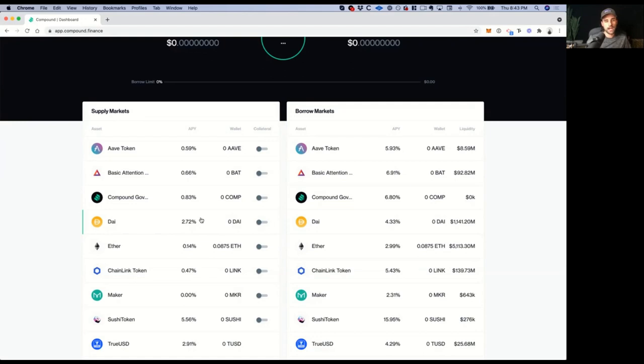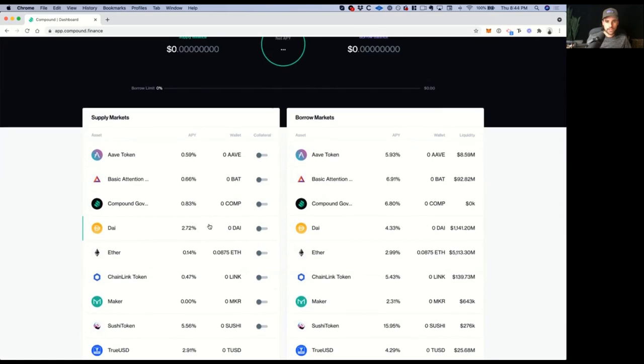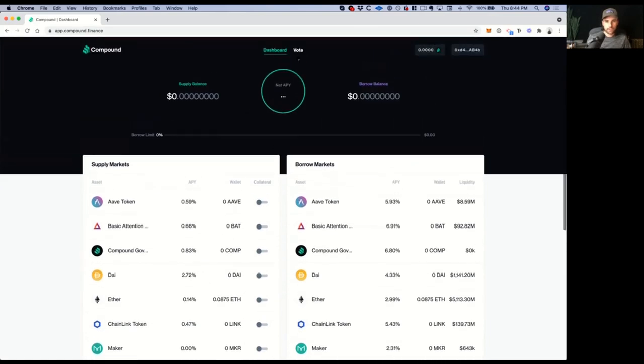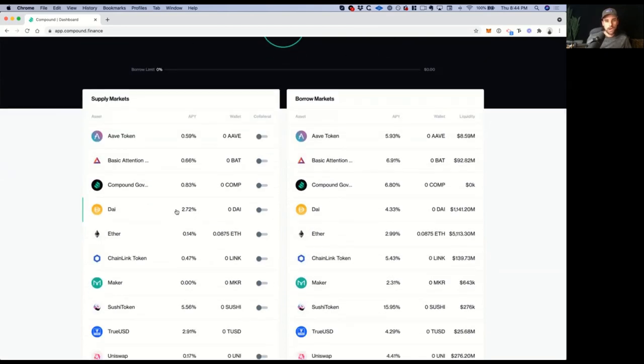Whenever you do this, Compound is also going to give you some bonus cryptocurrency here. What it's going to do is give you COMP tokens, which is the cryptocurrency distributed by the Compound protocol. And so your APY on this is going to be a lot higher. It's higher than 2.72%. So you as a normal user, you can go to the Compound Finance website and just deposit DAI in here and earn COMP tokens.